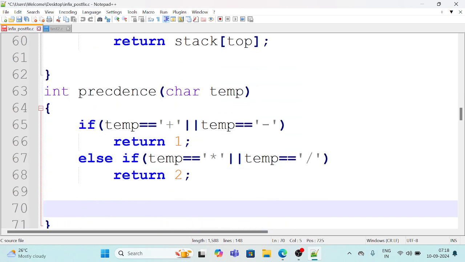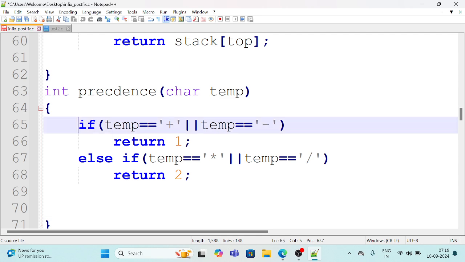Another function we have to write is the precedence. There we have to check the precedence. So I have created a function precedence. That will be reading a character and checking whether it is a plus or minus, then it will return 1. Otherwise, star or slash, it will return 0. So we can write one more.